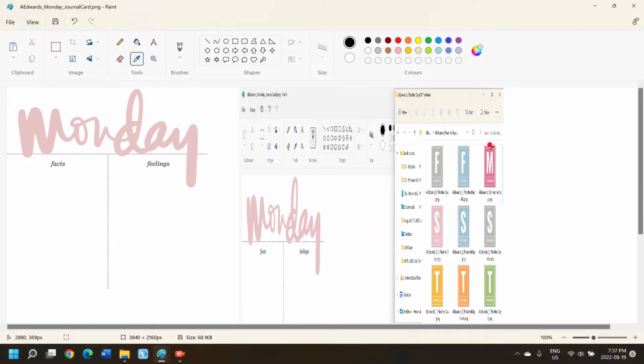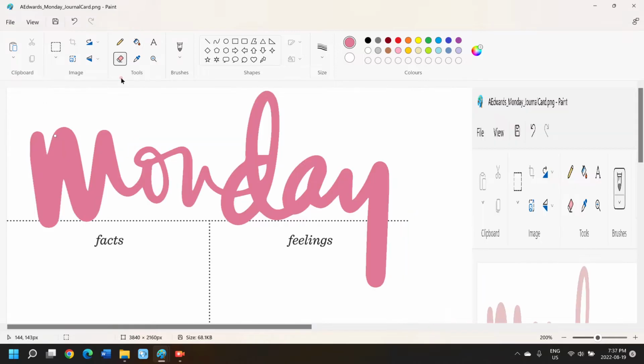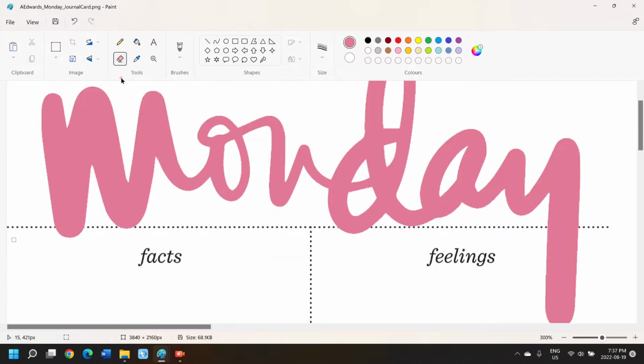And from there, I can just go into the eyedropper tool and select the color that I want my Monday text to be. In this case, I do want it to be that dark pink. And then I can click on the fill tool and that will fill in the entire Monday text there. From there, I want to get rid of this facts and feelings text, as well as the divider line between them. And you can use an eraser tool to do that on this program. There is an easier way that I'll show as well later on, but here's the eraser way.